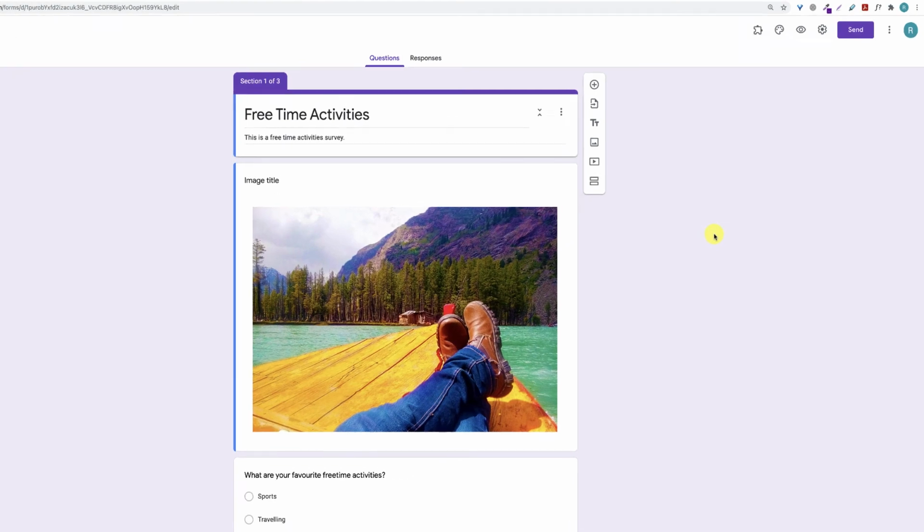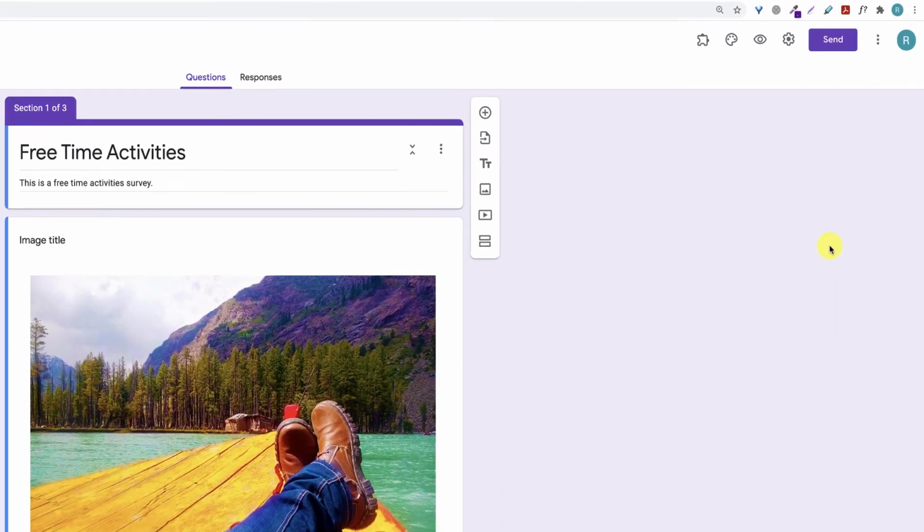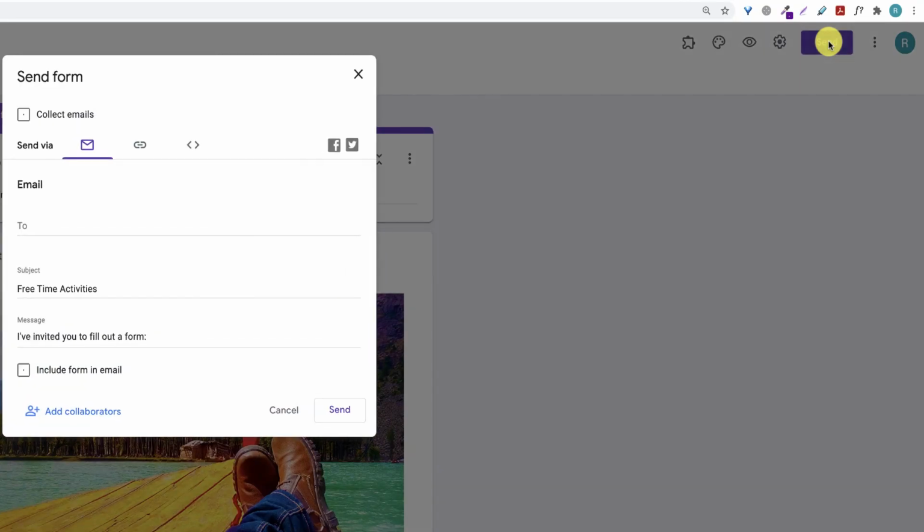Now the last thing I wanted to cover here is this send button. If you click on the send button, you will get a number of options for how you can share your form. So for example, you can collect emails. You can tick this option if you want to collect emails, and you can send your form via email. Let's type in studenttech@gmail.com. Yes, and I can send this form to this client.